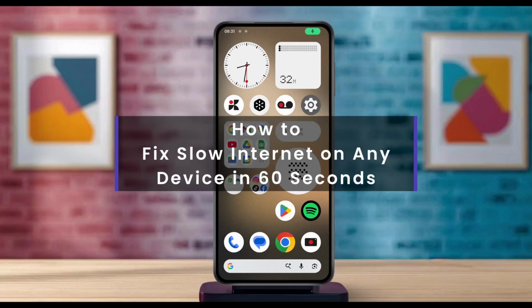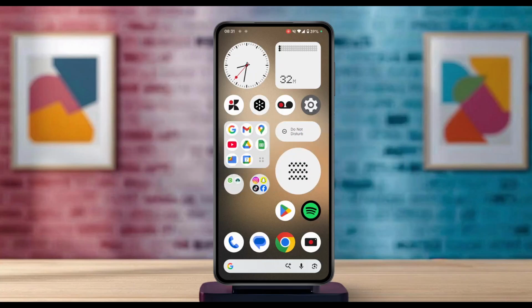How to fix slow internet on any device. Hello guys, this is Atticus and welcome back to another tutorial video. In today's video, I will teach you how you can fix slow internet on any device.